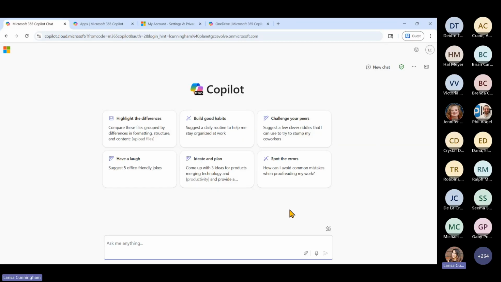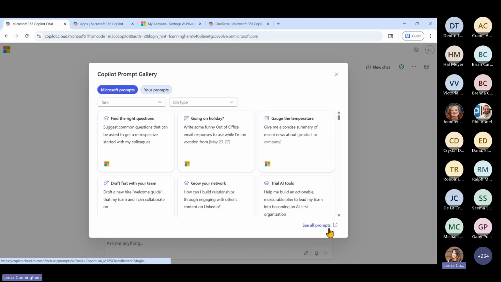Now, if you're still looking for ideas, right above the prompt text box, you should see this little icon that says View Prompts. If I click on that, it's going to open up my Copilot prompt gallery. And this is where I can actually start to filter down and see so many more of the prompts Microsoft has pre-built for us and that we might need to tweak just a little bit.